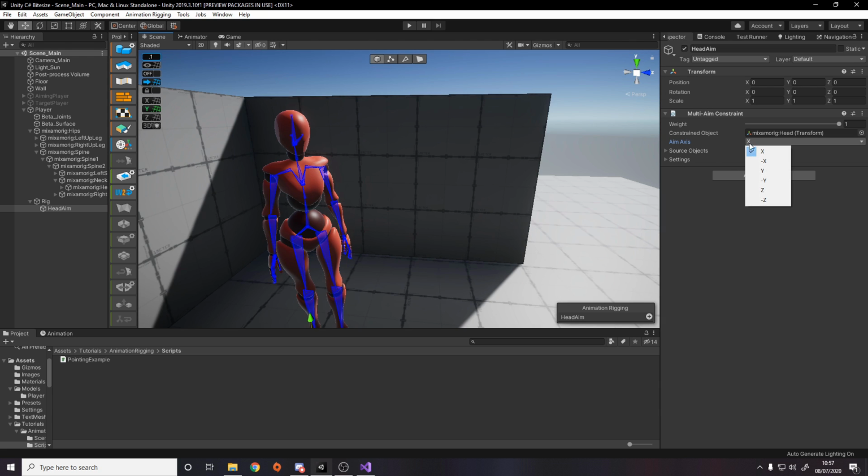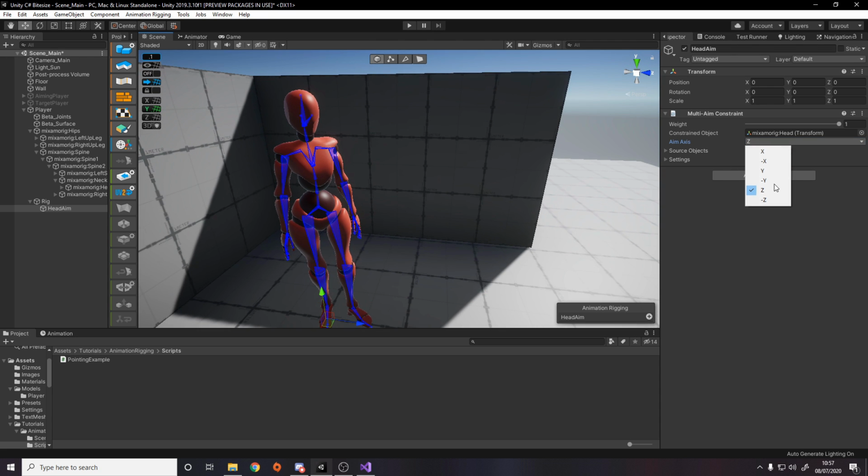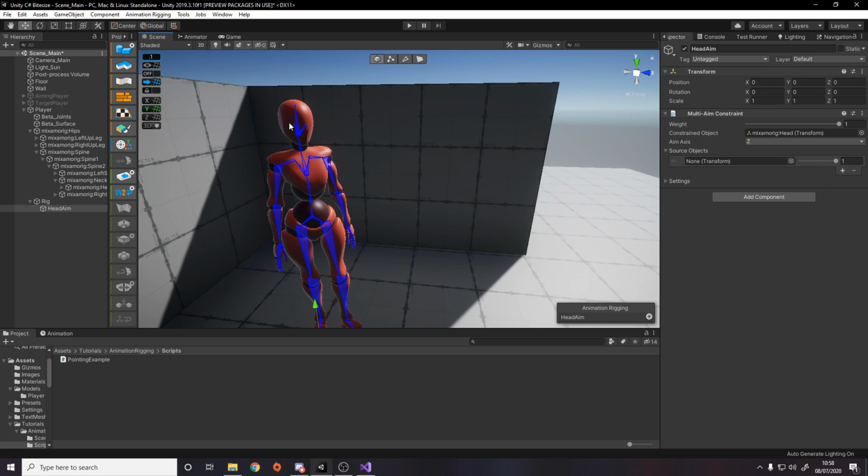Let's change the aim axis to the Z axis. This depends on how your model and bone structure is set up, so you might have to do some fiddling with this value. But we need here to set the source object. Now this is actually a list, so you can have multiple. Imagine that your player needs to look at two people as opposed to one. You can have both in this list, and it'll try and look in between both of them. And you can set the weights individually, so you can say that you want to look closer to one than the other. It really just depends on the weights you set.